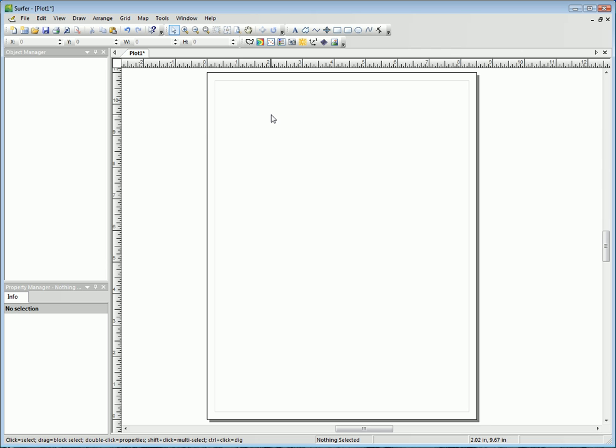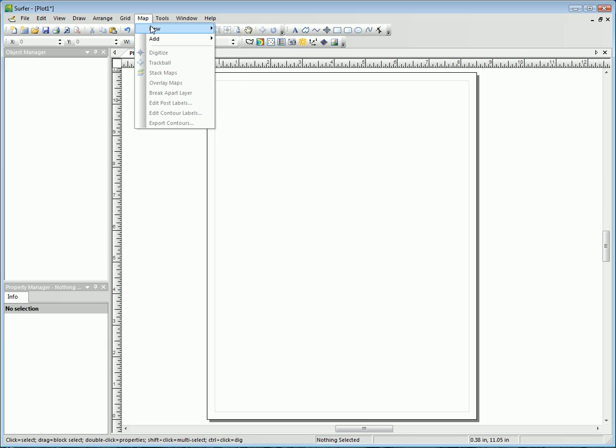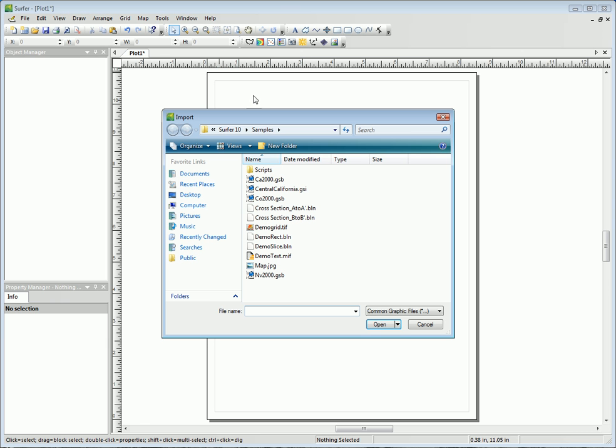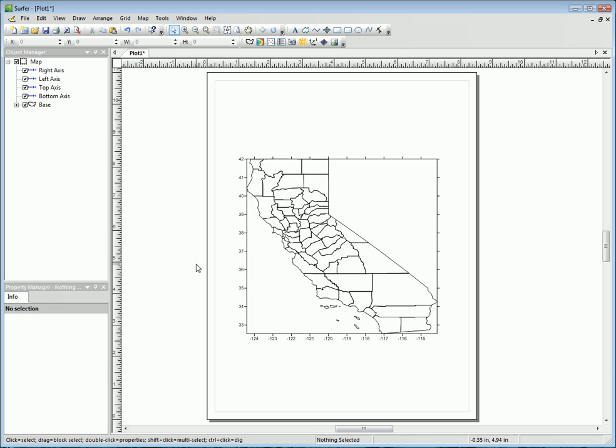To create a new base map, go to Map, New, Base Map, select the base map file and click Open. Base maps display boundaries on a map, such as areas, curves, points, and text, to show features such as roads, buildings, streams, city locations, and so on. This particular base map shows the county outlines in the state of California. You can also import an image or georeferenced image, such as an aerial photo, as a base map.